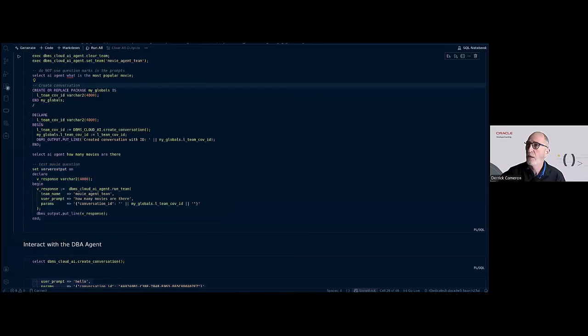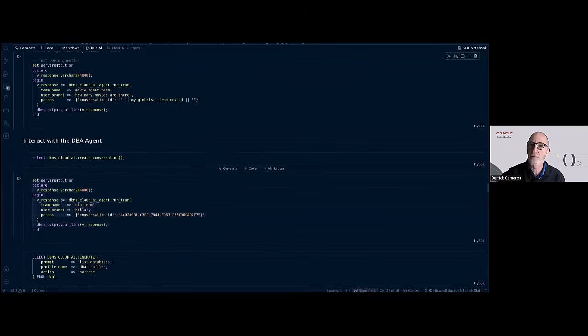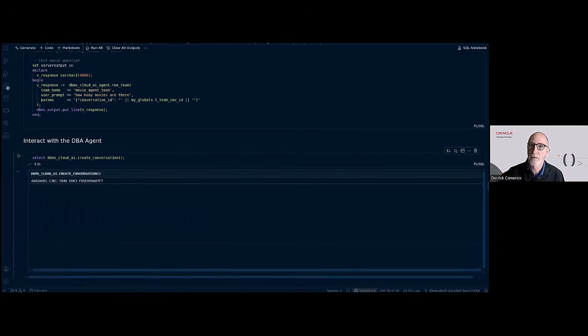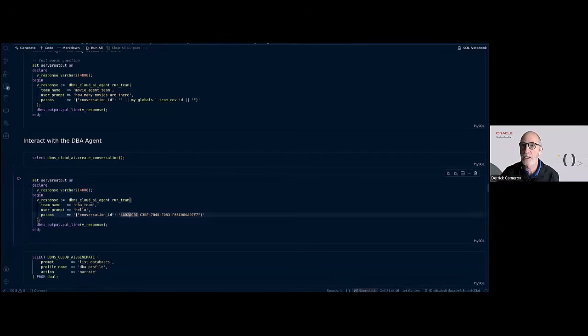So let's go down here, interact. I'm going to create a conversation. Here's where I'm actually going to execute something here. Create a conversation. There it is there. I'll copy that. I'm going to clear that cell output. Now I'm going to change this. I'm going to put the conversation identifier in here and run team.